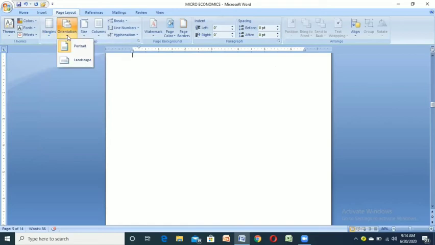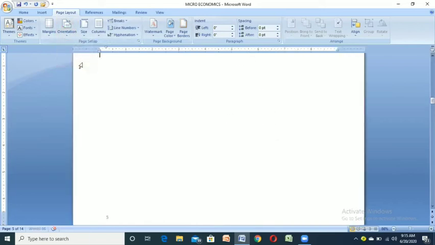Next is orientation. Orientation is nothing but portrait. Usually we use portrait, like this paper, how the paper will be, isn't it? Or the normal paper, A4 sheet or plain paper, how the paper will appear, that is portrait. Landscape means the shape will appear like this. You can see the shape of portrait and landscape, see, this is the landscape. You can see it clearly in print preview.